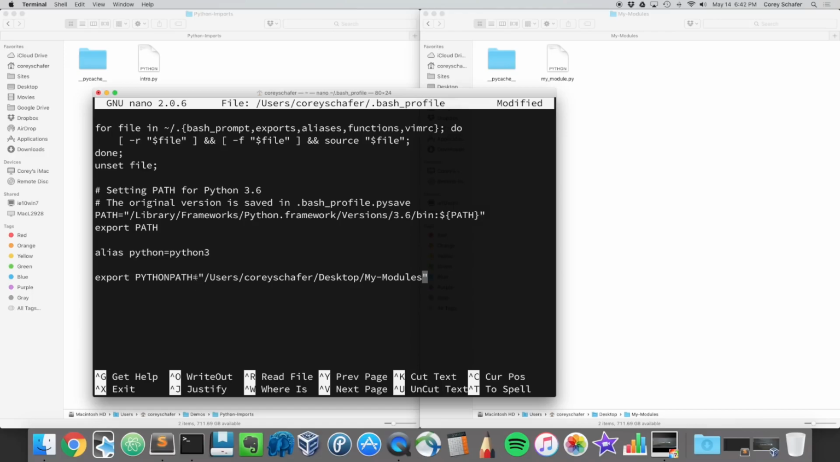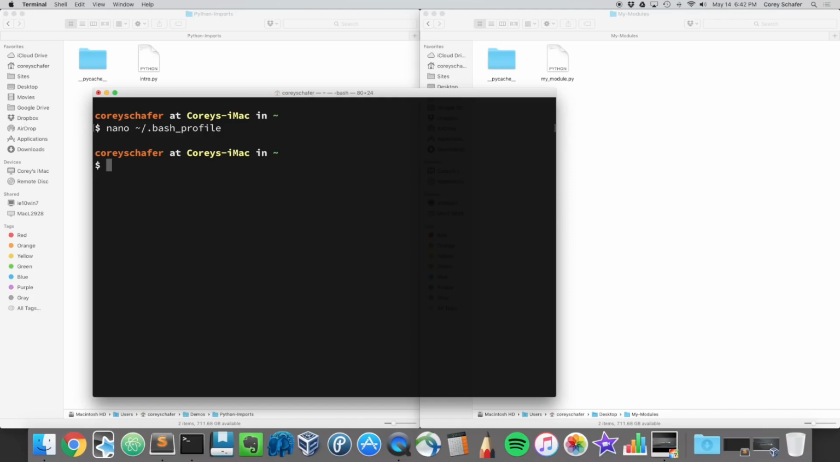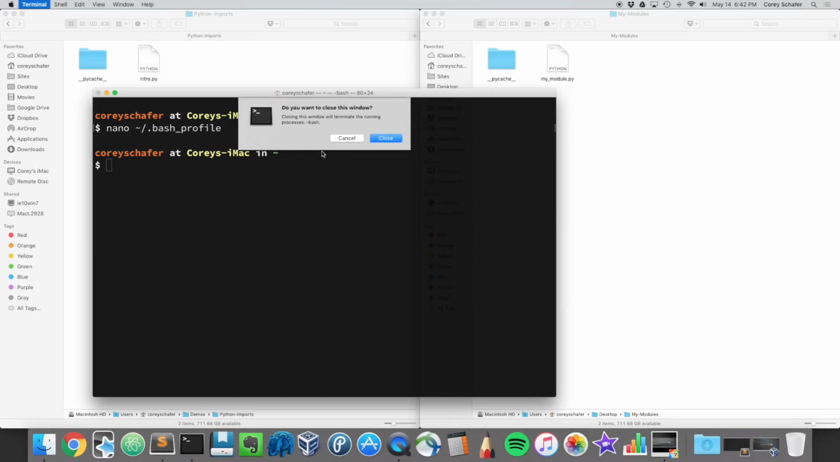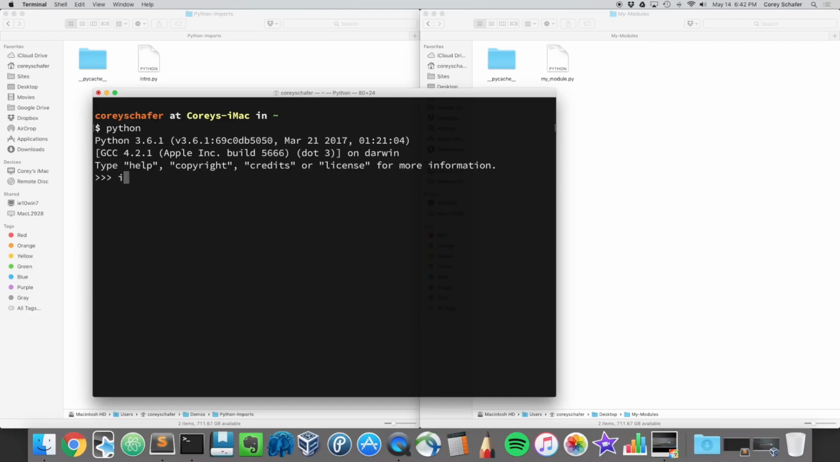So to save that, we can just hit Control X and then Y to save, and then Enter to keep the same file name. And now we can either restart our terminal or run a source command on that file. But I'll just restart the terminal here and pull this up. And now if we run python, then let's see if we can import that module. So import my_module. And we can see that that worked.